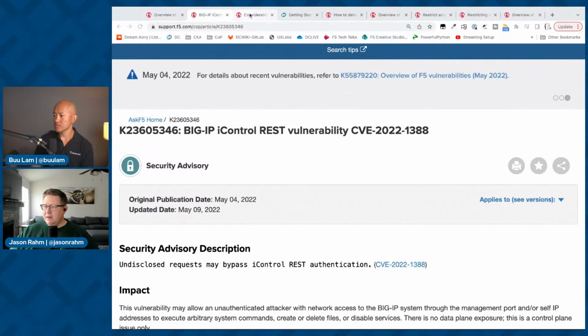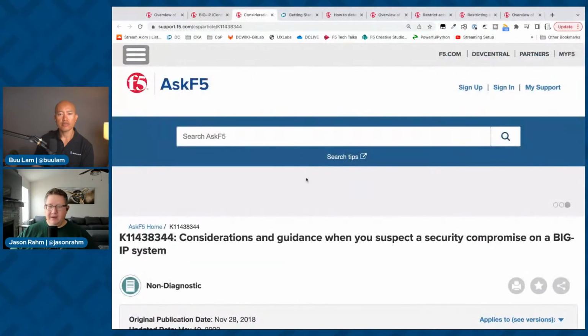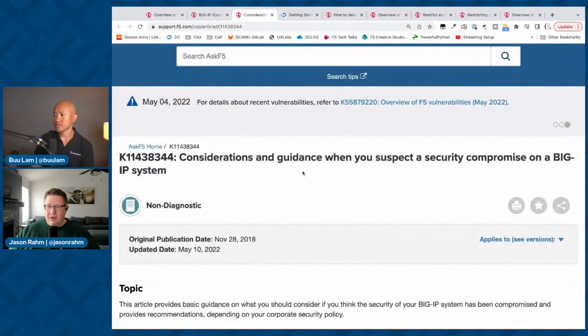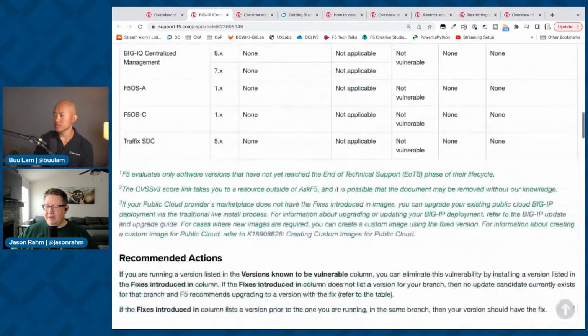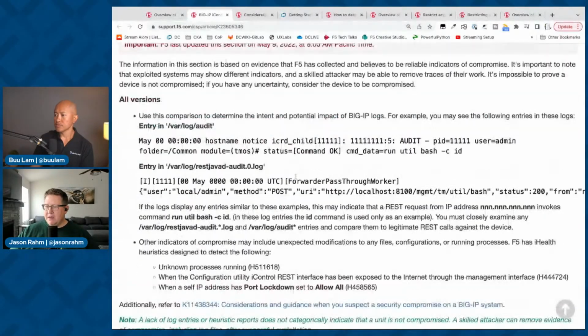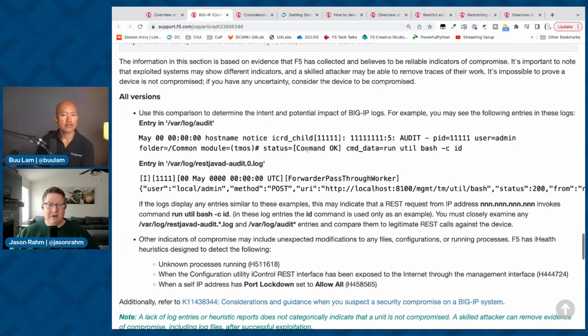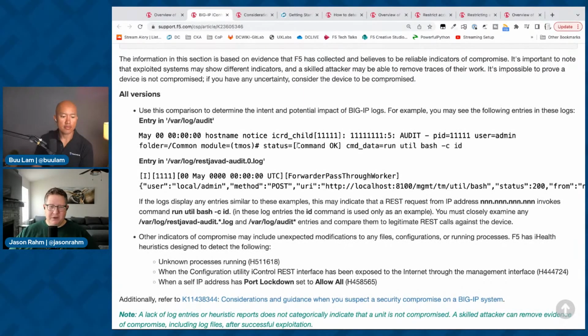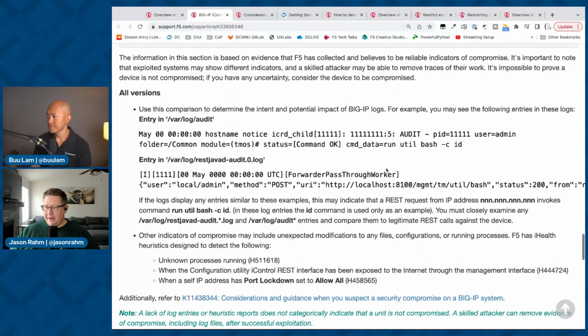And then the final thing I'd say on that is, if you go through all these CVEs, they have indicators of compromise in the notes. So you can come down here, and if you see any kind of uncommon traffic, maybe you use iControl REST for things, but you don't ever use the bash command, and you see the bash command, well, that might be something that you want to check out.